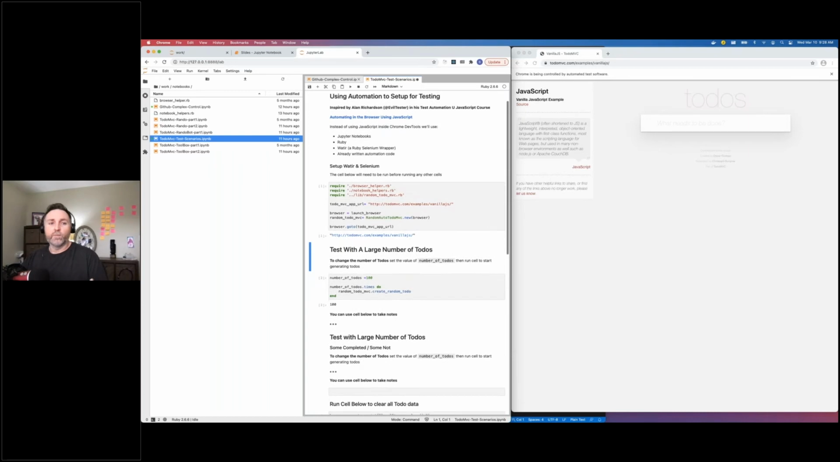Maybe part of our testing is to be able to test with a large number of to-dos. You can imagine that might be time consuming for your application to set up a bunch of data. But we've got page objects, or code, that we can use to generate a bunch of data. So we've taken our page objects and created a function that creates a random to-do, and we're going to loop over that 100 times to generate some data.